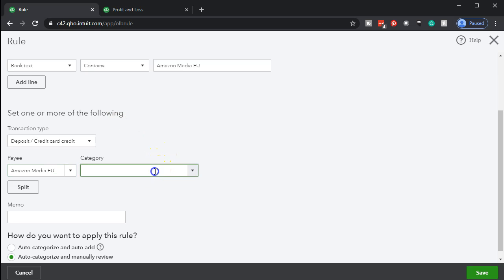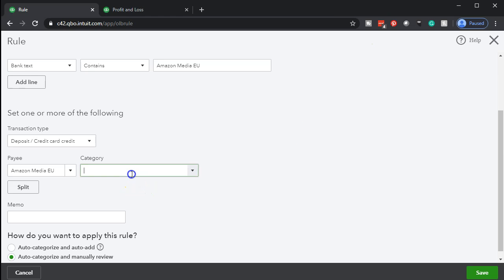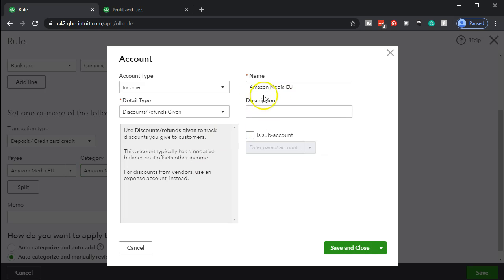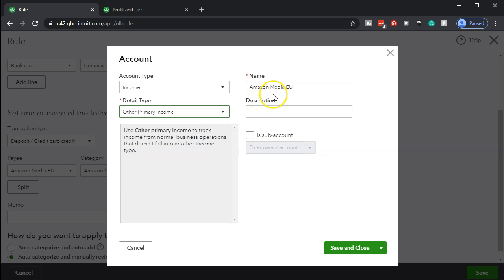And then the category is going to be the same thing. I want to set up another income account. So I'm just going to paste the same thing here again and tab, and I'm going to set it up as an income type of account. And the description, I'm just going to call it other primary income, Amazon Media, and that's where I'm going to keep it. And then I'm going to say save and close.